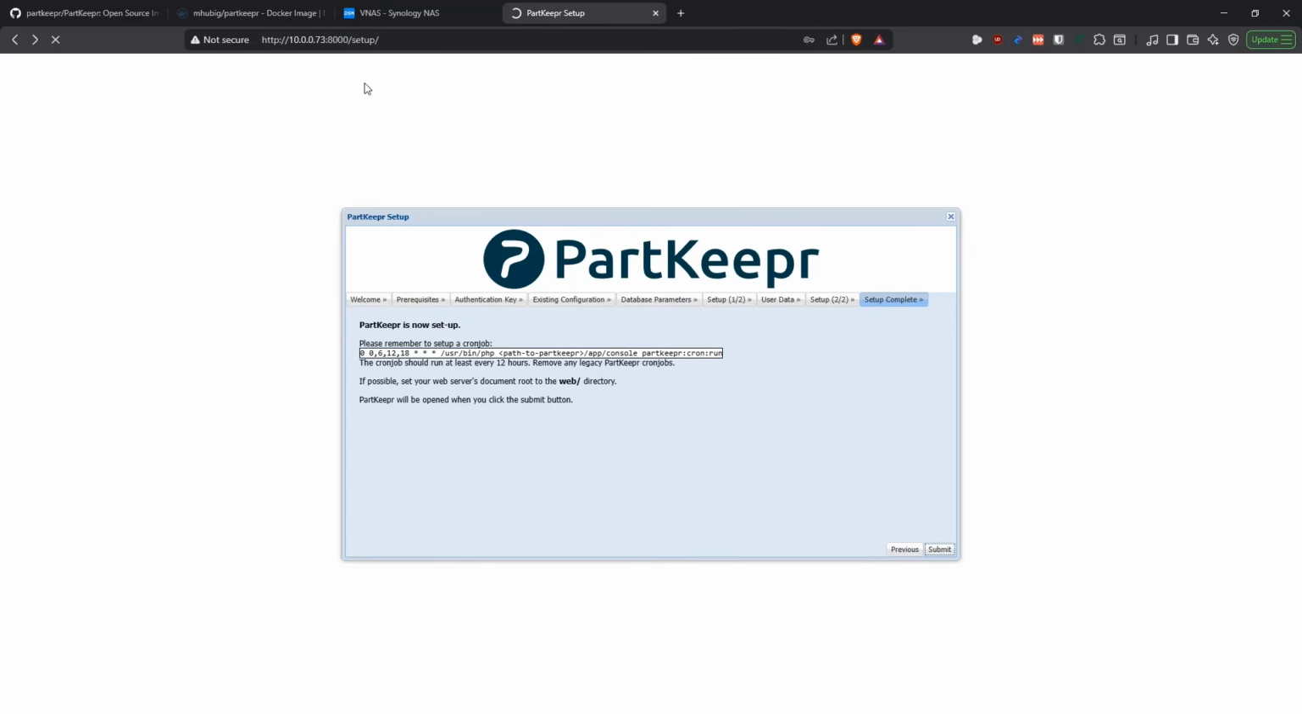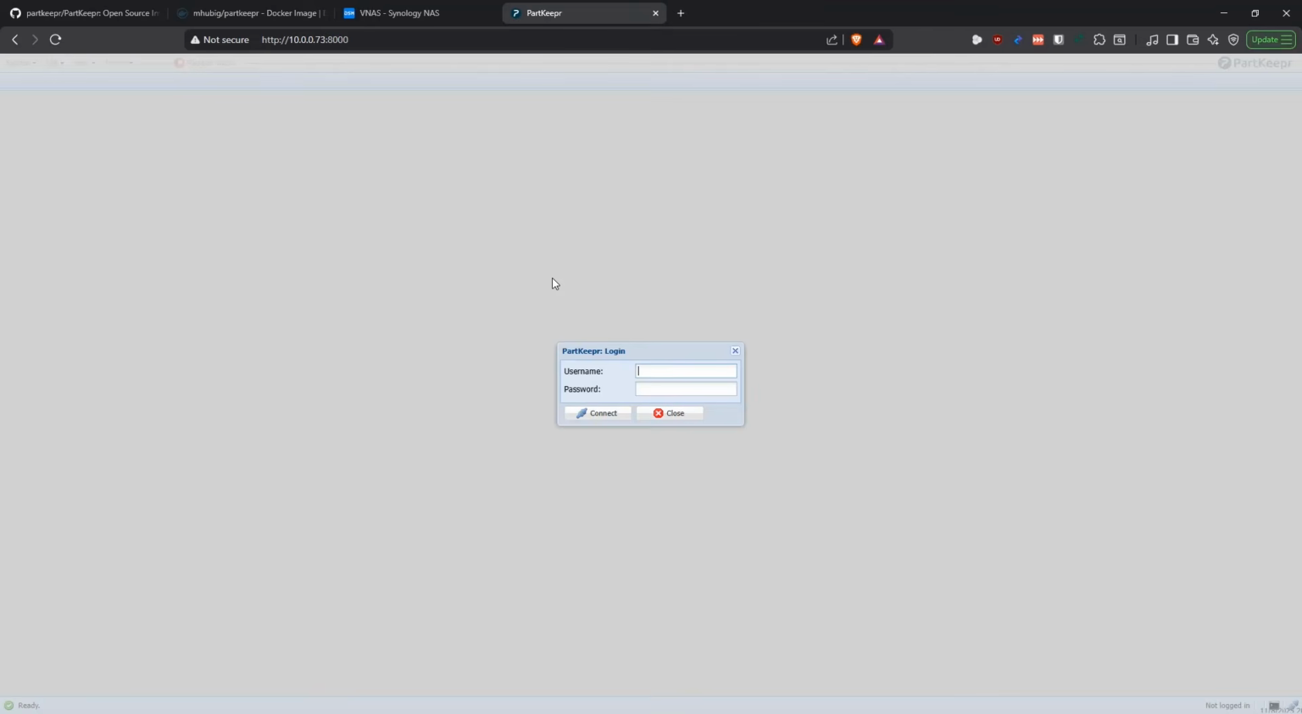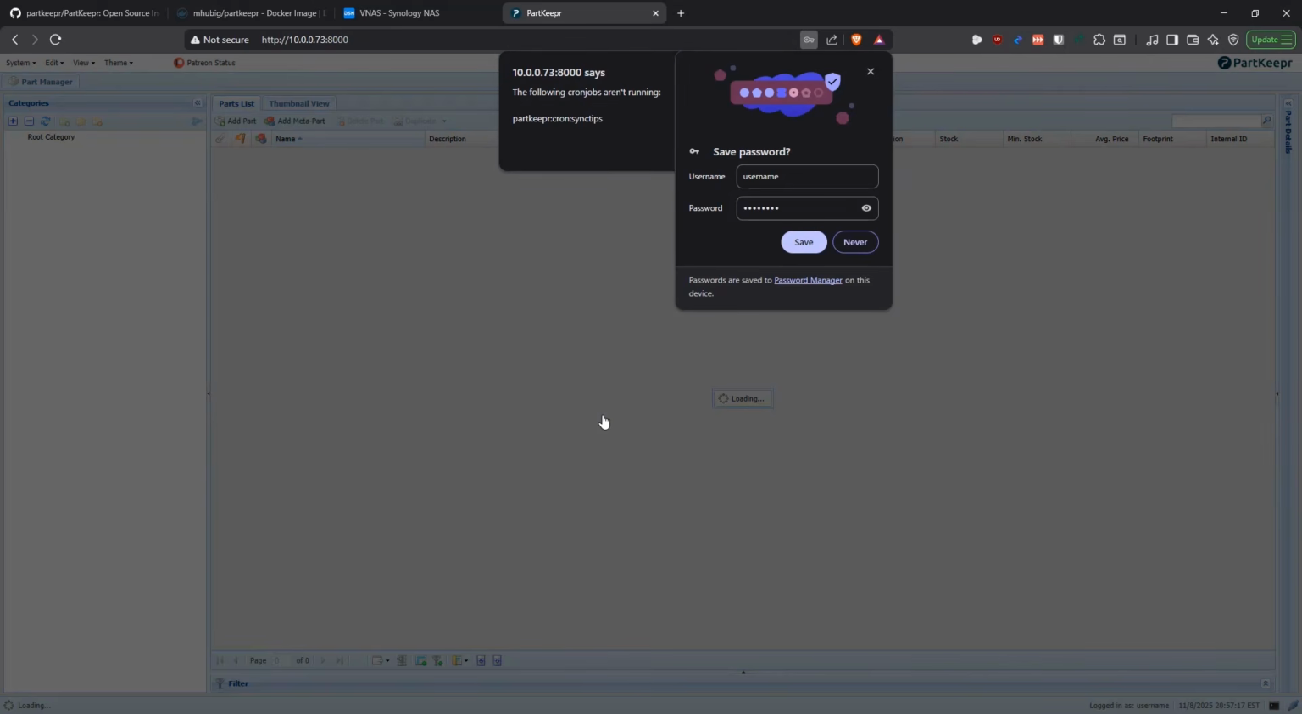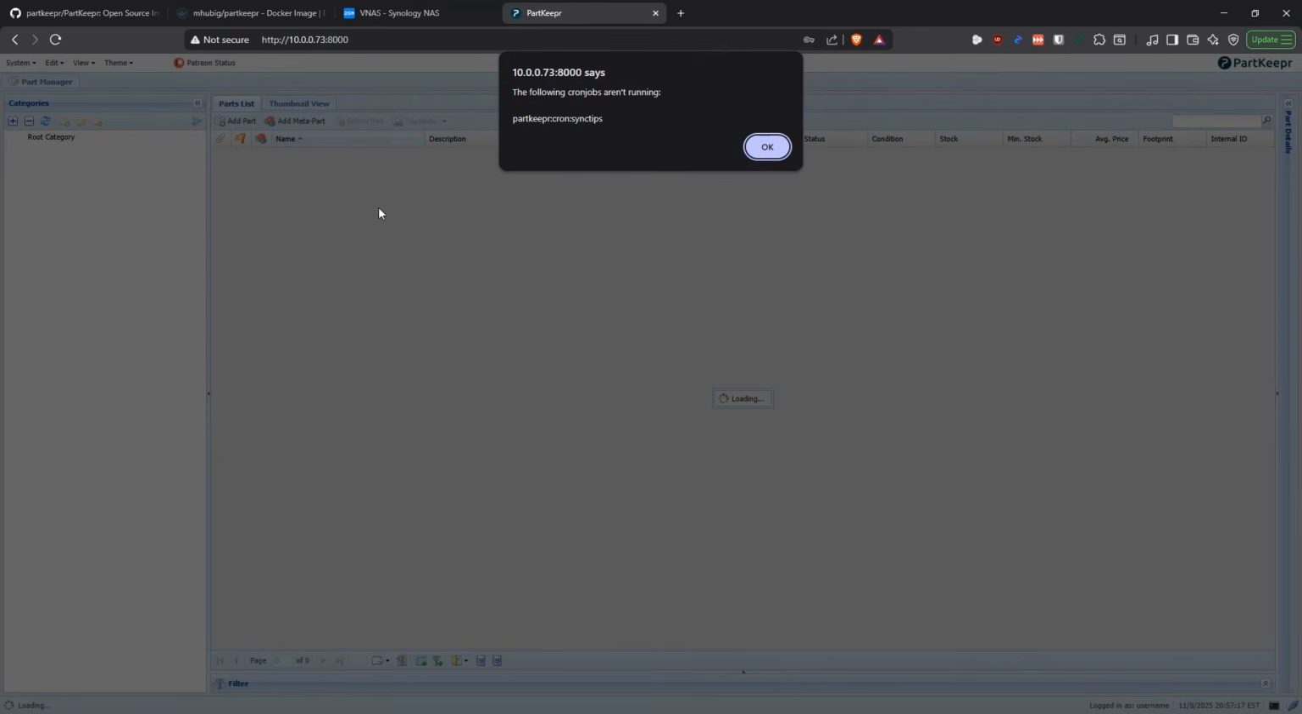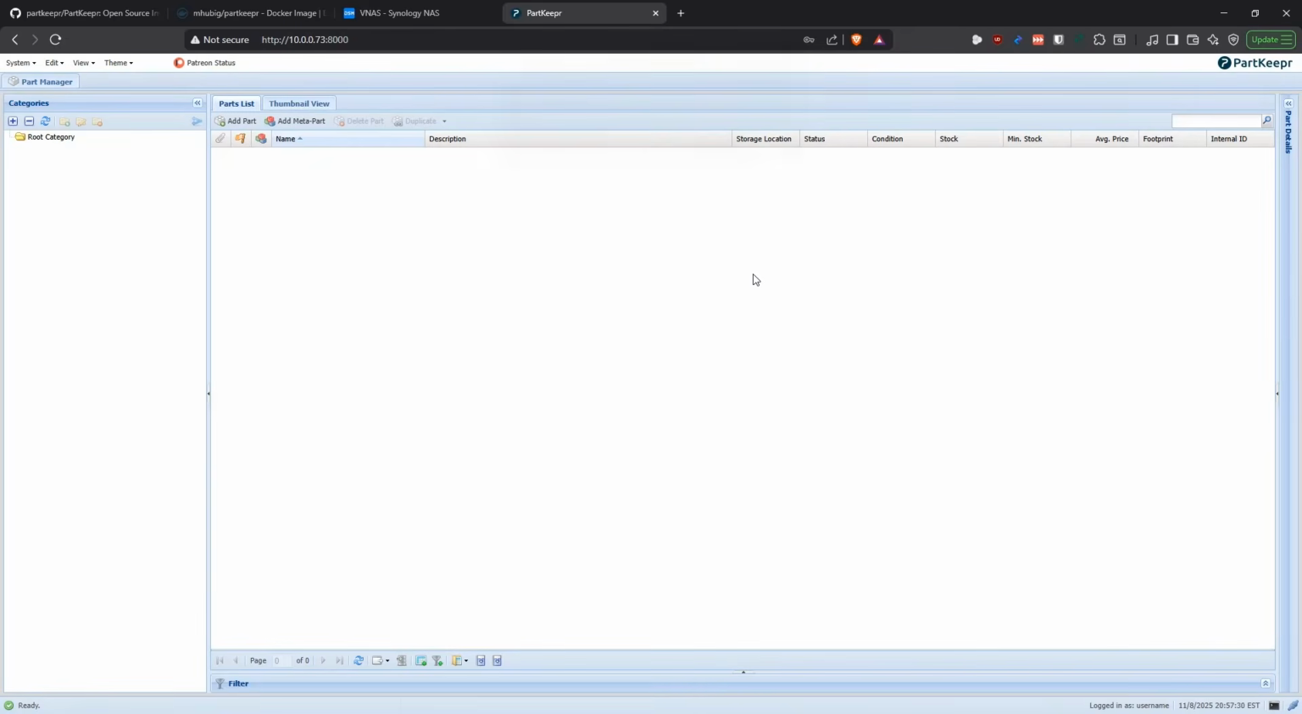And now it's going to redirect us to the 8000 without setup, which is the user interface that is normal for the application. And now we can log in. So I'm going to say username, password, and connect. And now we shouldn't get any problems. It should be able to connect and open the interface. And then it complains here about the cron job that we ignored, that doesn't exist, but this is really not necessary. So I'm going to ignore that.